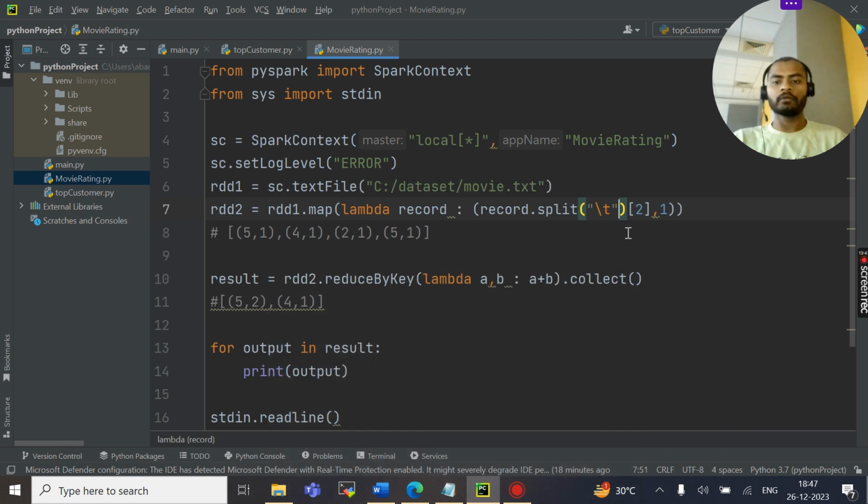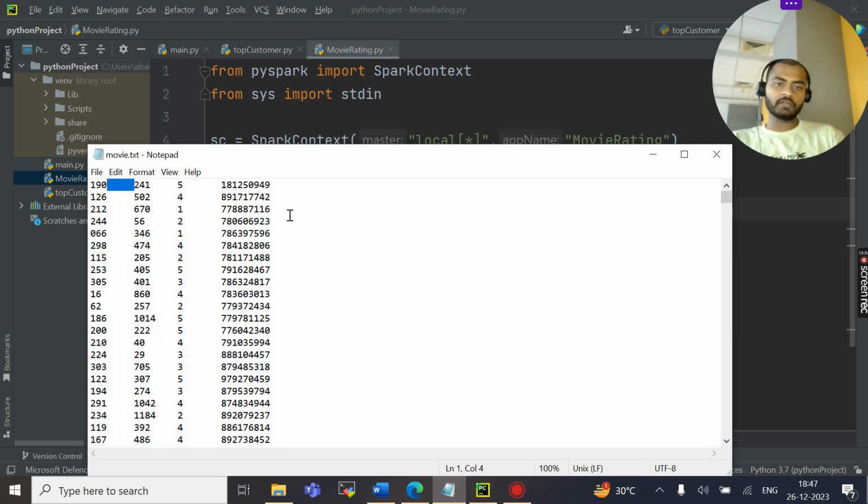That's why we are doing the separation using tab. Then we are accessing only the rating column, and we are trying to create a pair for every rating value. We are assigning a 1 to each one: 5 comma 1, 4 comma 1, 1 comma 1, 2 comma 1, and so on.